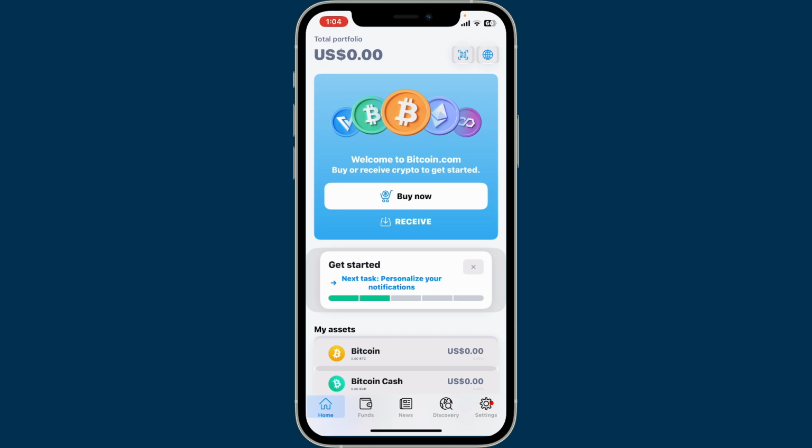Your recovery phrase is the only way to recover your wallet and access your funds if you lose or damage your device. If someone else gets access to your recovery phrase, they can steal your funds, so it's crucial to keep it in a safe and secure area. So that's how you back up your recovery phrases on the Bitcoin.com app.